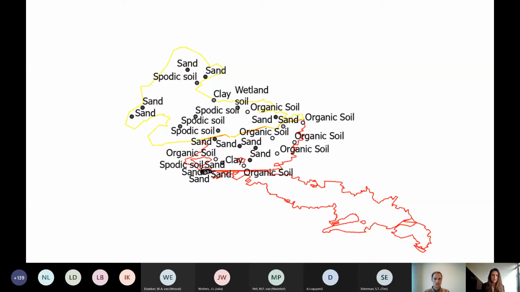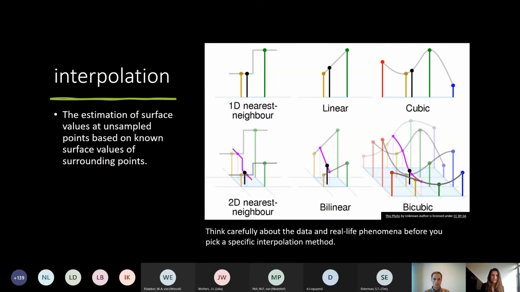So, okay, let's say we have now a set of soil points where we know what type of soil is at these points, but we want to know where that one red point was. So we could use a strategy called interpolation. Interpolation is kind of a fancy way of saying an informed guess. It's an estimation of a surface value at an unsampled point based on what you already know about points around it. And there are many different ways to do these types of interpolation.